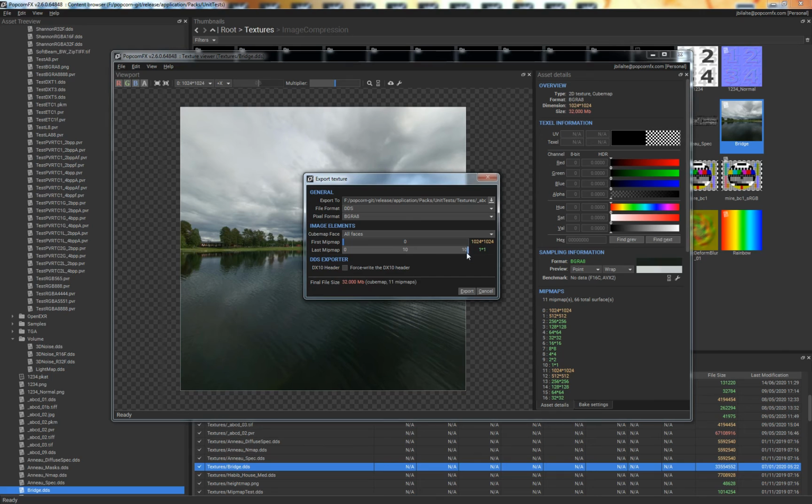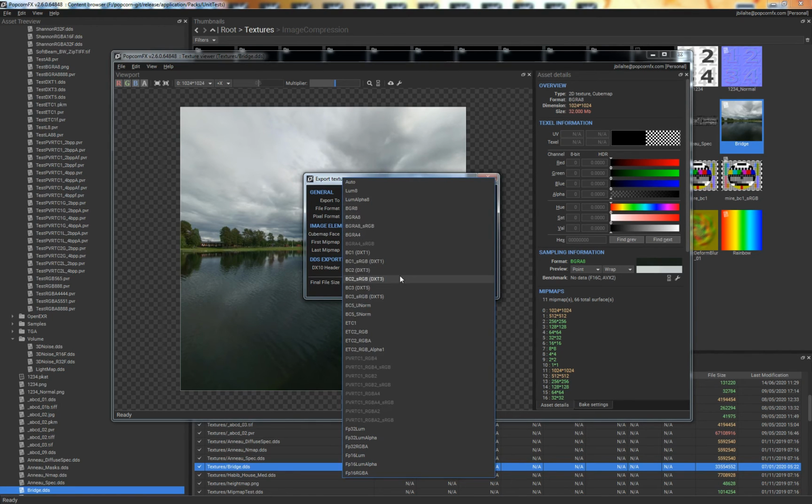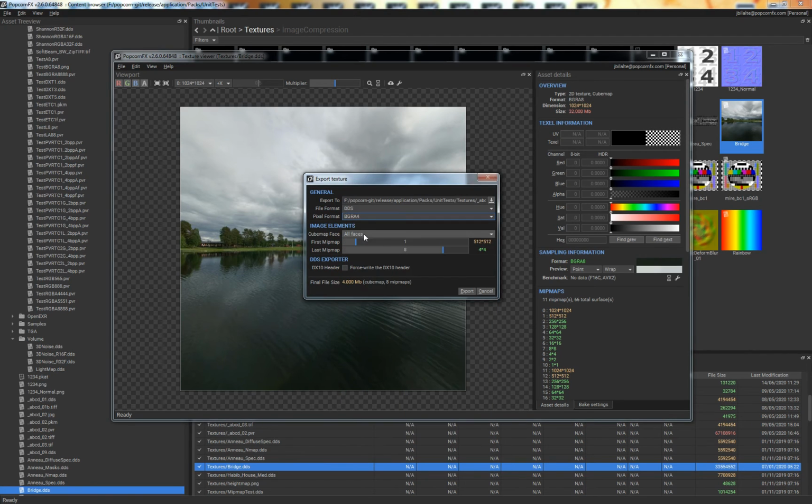You'll see that when I cut off the lower mipmap levels, it doesn't change much, but let's say I just want to save it as 512 instead of 1024. And I'll still cut off some lower mipmaps. And I will save that as, let's say, BGRA4, which will cut the file size even more. And here the export failed.